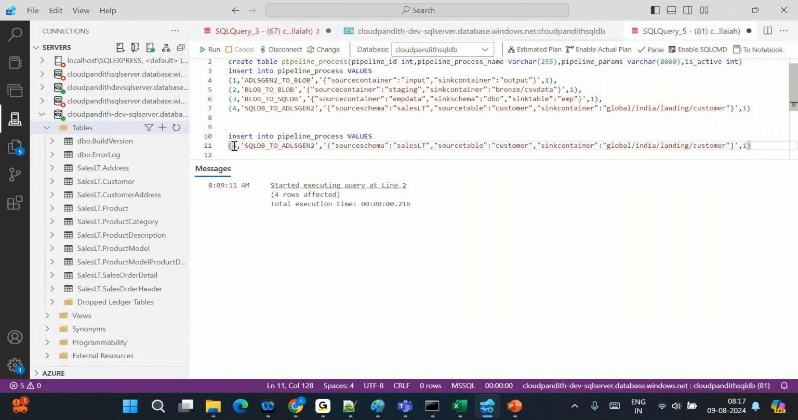So as part of the pipeline ID, user wanted SQL DB to ADLS Gen 2, source schema, source table, sync container. So user wanted to copy data from the SalesLT product table. He wanted to copy to product. So do I need to do anything extra, team, to do this? You need to add an additional case in the switch to check this condition. Why we need it? Because already SQL DB to ADLS Gen 2 is there, so it can do it. Why do you need extra?